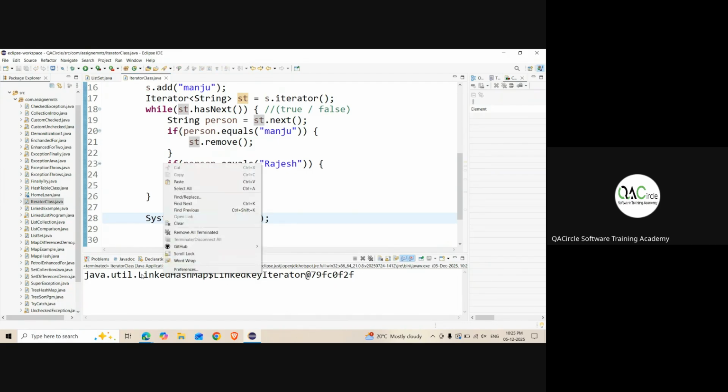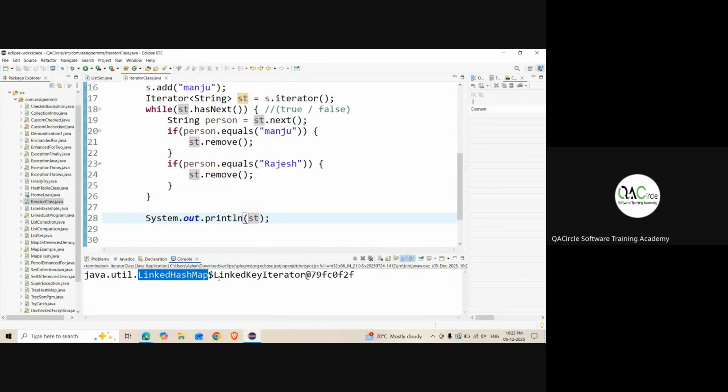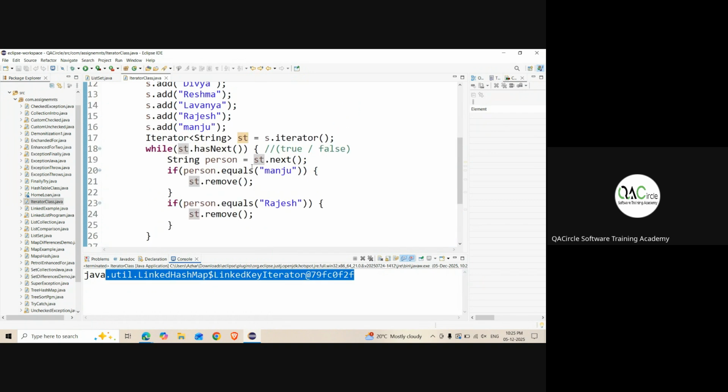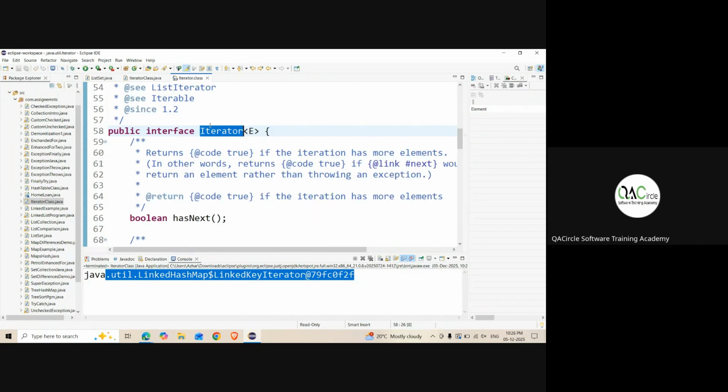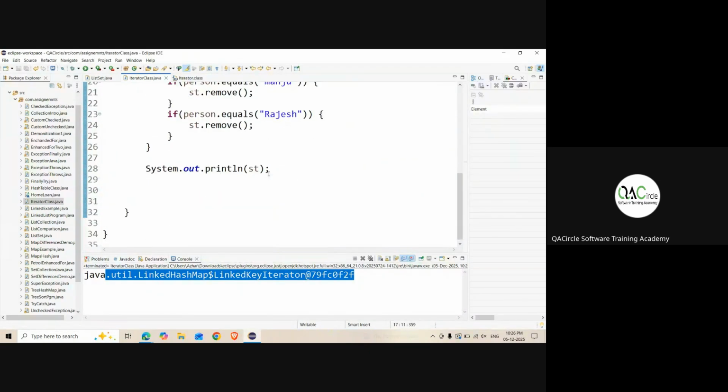What is this? Java.util.LinkedHashSet, it is giving the memory value. Now, you see one more thing here. Iterator ST is not creating any new object. It is just using the linked hash set method. So iterator is just an interface. That is the reason why if you're printing ST, it's just giving the memory address.